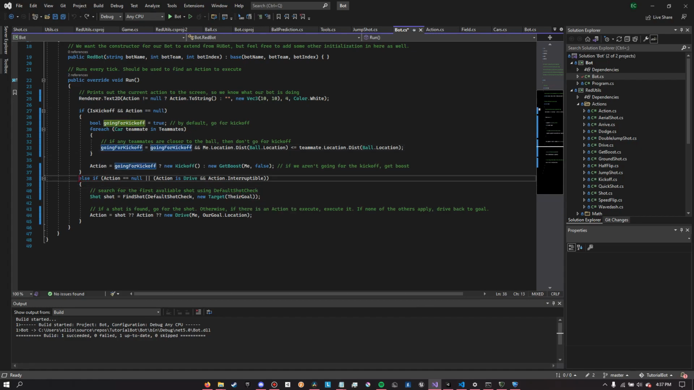So yeah, this will be checking if we are not doing kickoff, else, and action is equal to null, or action is drive and action is interruptible. Now this second condition is a little niche. It really just has to do with this specific strategy. But basically, we have this second condition because the only time our action is a drive action is when we're driving back to our goal, which we'll only drive back to our goal in the case that we can't find a shot, which I'll explain in a second.